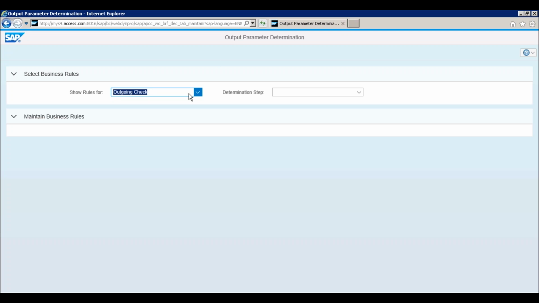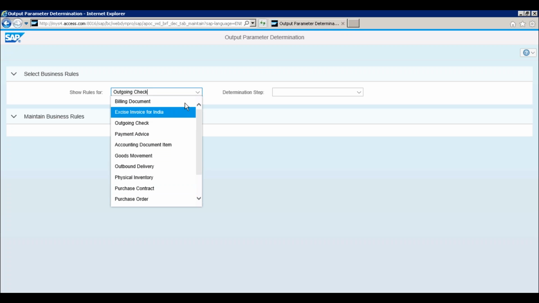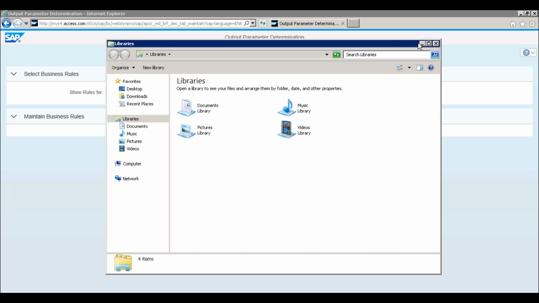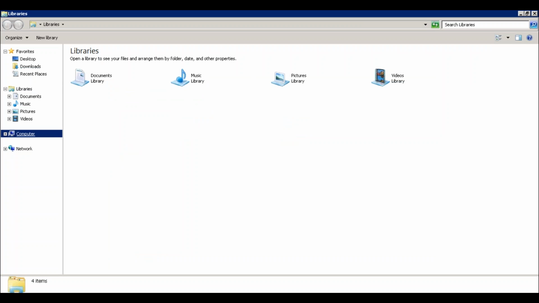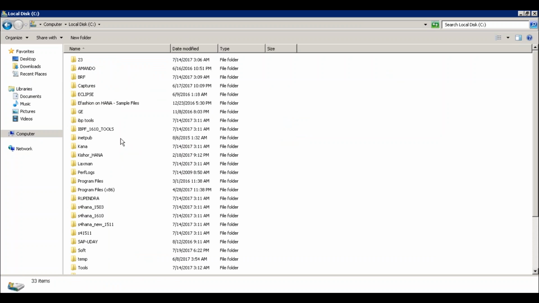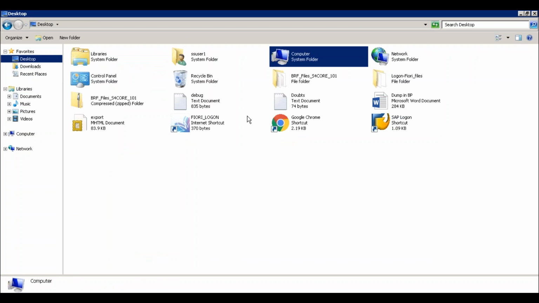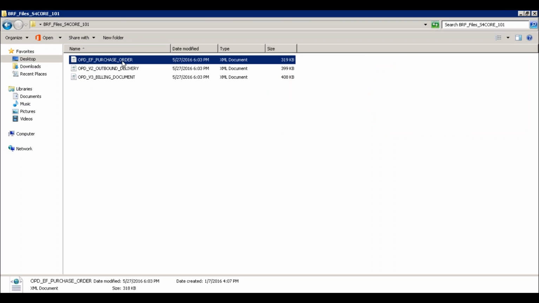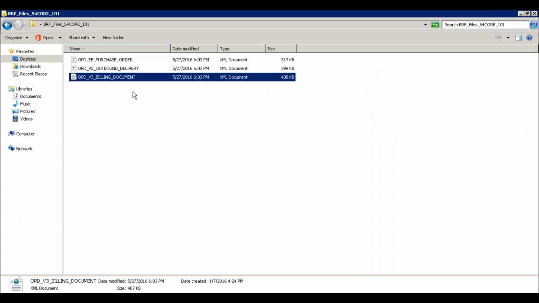You need to tell them, please make sure the BRF Plus functionality is activated and the files are loaded. What do you mean by the files are loaded? For each of the applications, like purchase order, billing document and so on, SAP has provided XML files in one of the SAP notes. I will provide it; even in my PPTs, you'll find that SAP note. It consists of these BRF Plus files for S4 Core 101. There are 3 files, one for purchase order, one for outbound delivery, and a third for billing document. Till these files are uploaded in your system through BRF Plus, you cannot use this functionality.